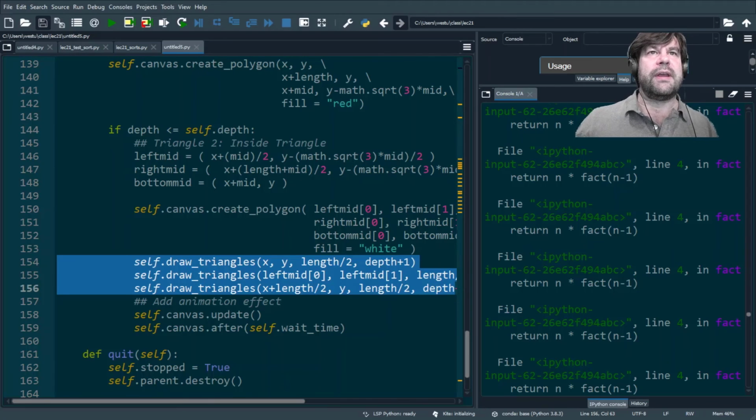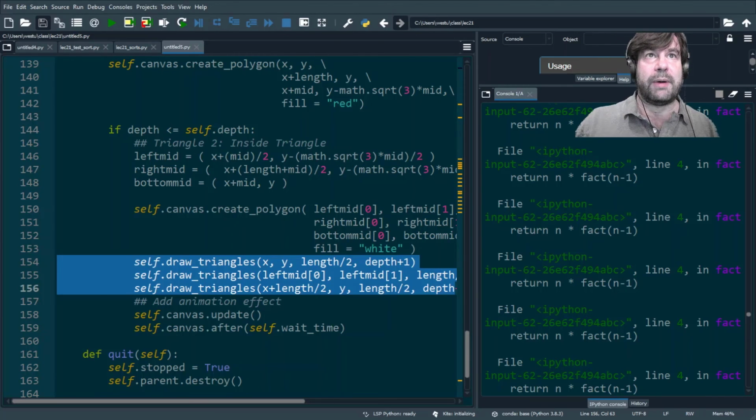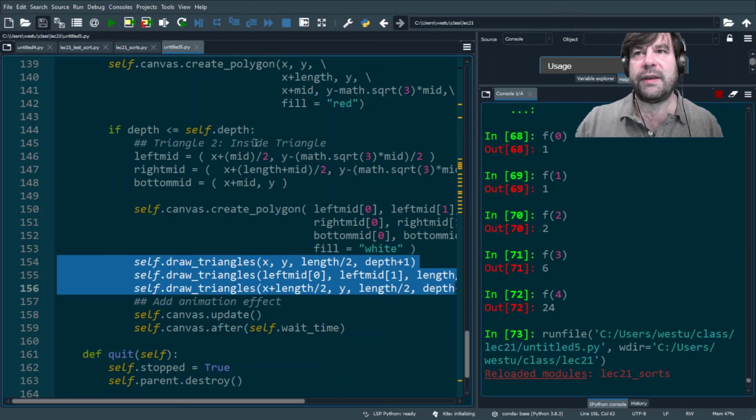Okay, so going back to our thing, we start off, we draw a red triangle, then we draw a white triangle in the middle of it. If we bottom out, we would just draw the red triangle. If we haven't bottomed out, then we'll draw this white triangle, and then we'll recurse on each one of these red triangles. Okay, and that should be pretty much what the Sierpinski Triangle does. And let's just see how this looks.